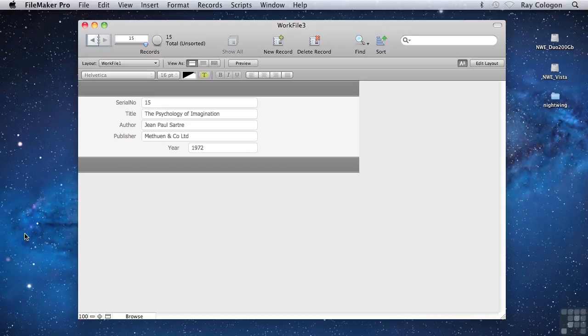One of the most useful features of a database is the ability to quickly find information you're looking for. FileMaker Pro is particularly good at this. The very simplest of searches are a snap in FileMaker. Let's say I'm looking for all the books by a particular author.